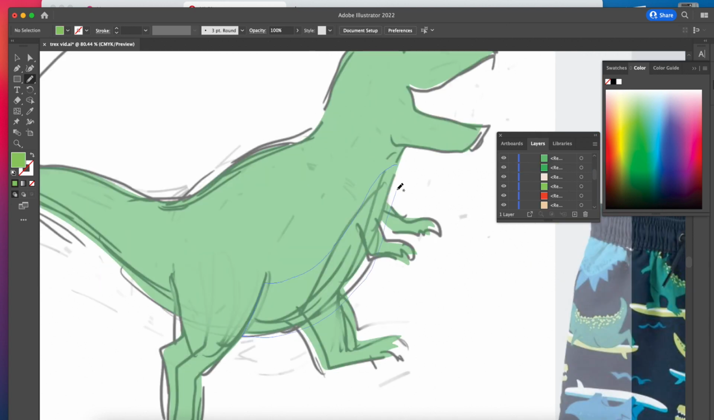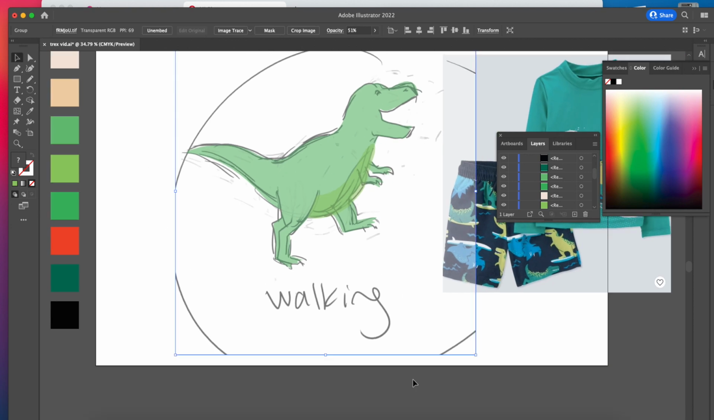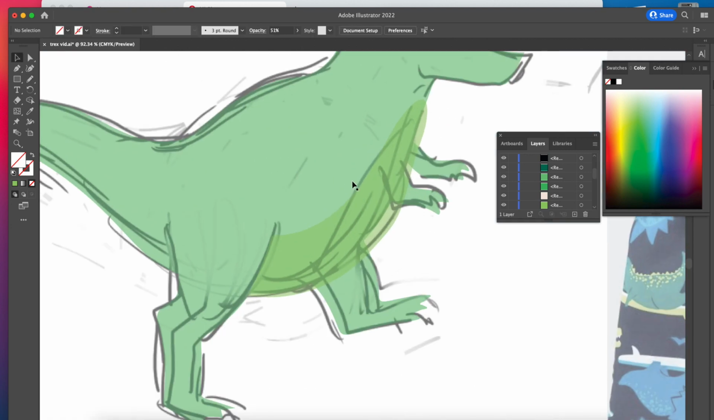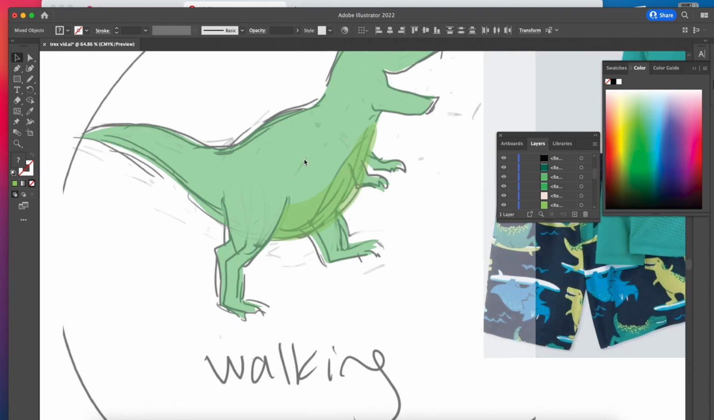So I drew a place for the belly to go. We're going to go with a lighter green for that. We're going to draw that in. Cool. It doesn't matter if I drew the belly perfectly and didn't follow the line that I have in my sketch, because I'm about to show you why.